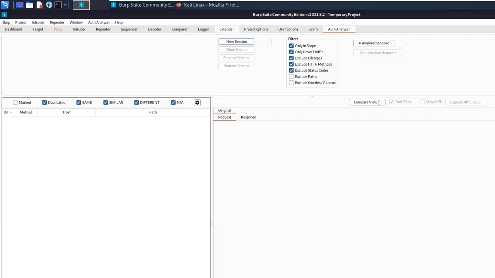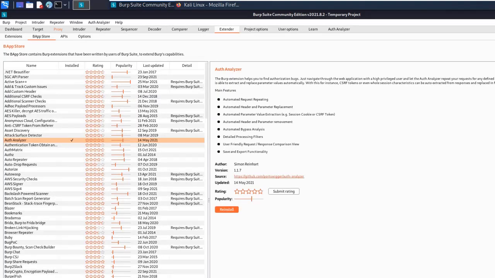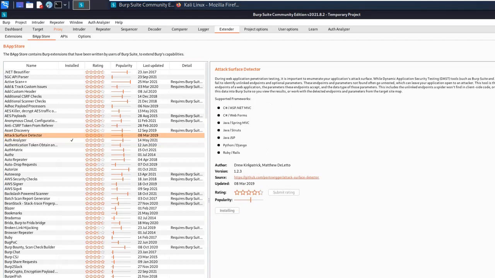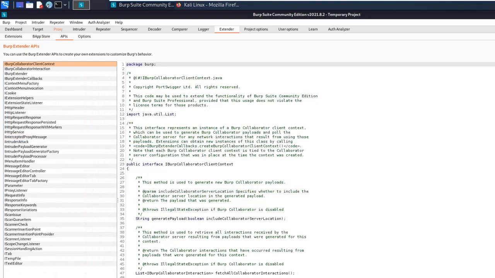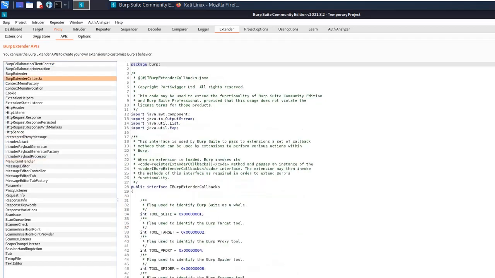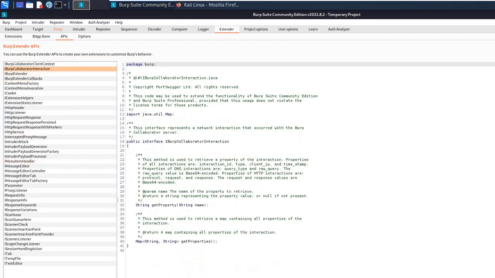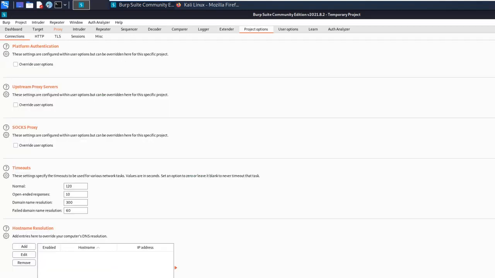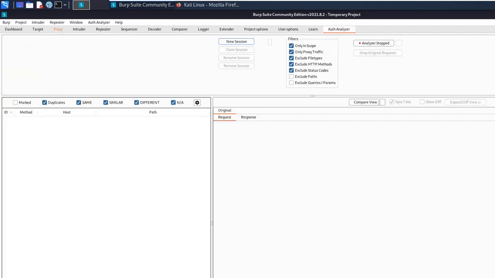And let's move to the extender. I have also selected the attack surface detector, and this selects the attack surface. So that's it about the extender. You can also add the API keys over here, and you can use the Burpsuite API to create your own extension to customize the burp behaviors. And that's it about this burp, and I think this video will be helpful for you.